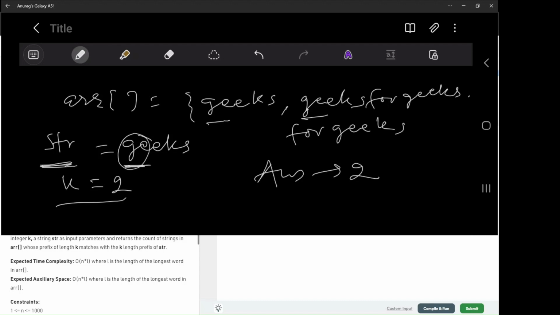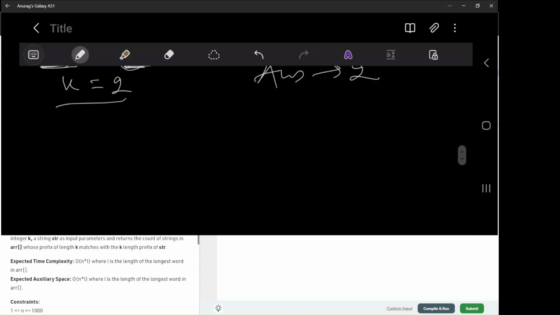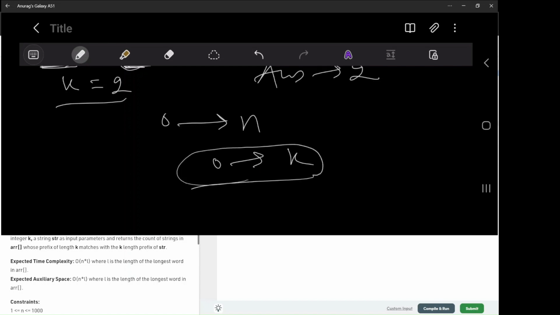So how will we calculate this answer? First we will iterate over the array from 0 to n, and for each string we also need one more for loop, an inner for loop, in which we will iterate from 0 to k length, for comparing each string with the given string's k length prefix. So let us code, then it will be more clear.